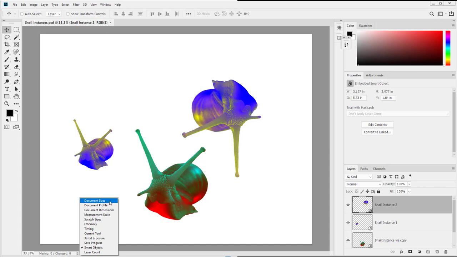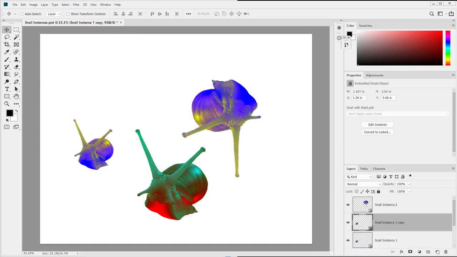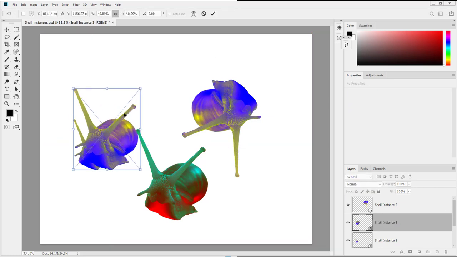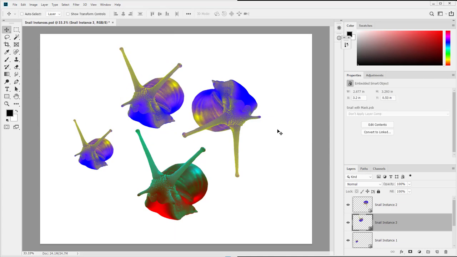Normally I have this set to document size, and that will allow me to see how big my document's going to be. This is important for you guys if you hit an upward limit on Canvas, so we can deal with that if that happens. So I'm just paying attention to it. Now notice if I were to make a snail instance 3 by copying snail instance 1, and I'll make this a medium-sized snail, snail instance 3 increased the document by about 12 megabytes.